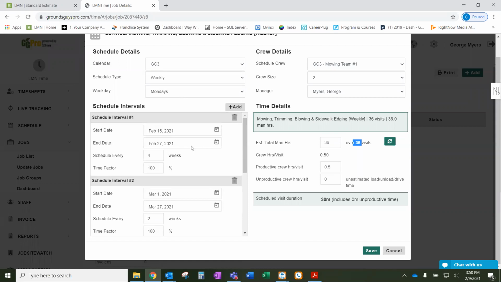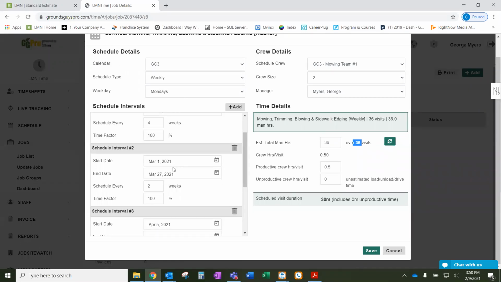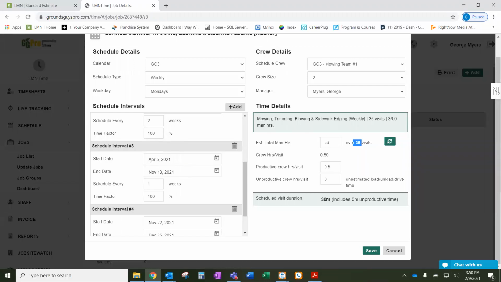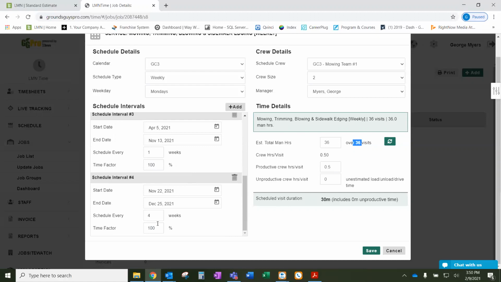All right, so we went ahead and started February. We're going to hit it 1 time in February. We're going to go into March for biweekly services, start April, go through the 2nd week of November on a weekly service, and then we'll go to a monthly service after that.